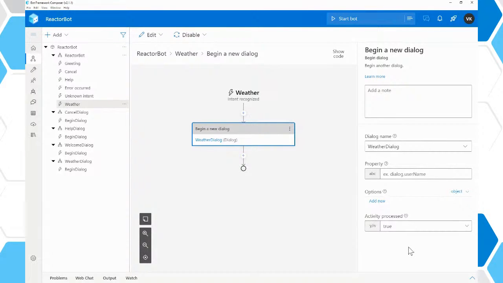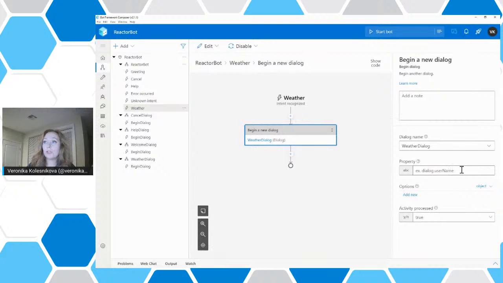And that's it. You can add additional properties if you want to, but if you don't, that's totally fine. And another good thing is that it is automatically saved. I want to just start the bot to test that it's actually working.